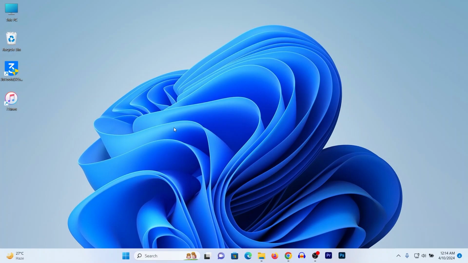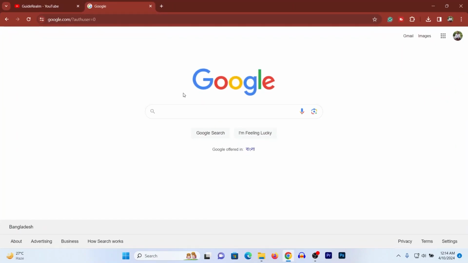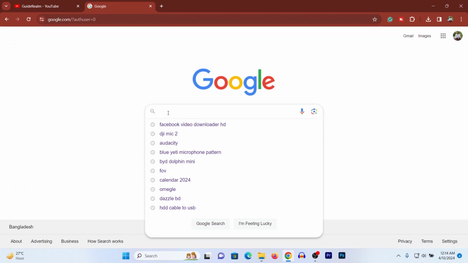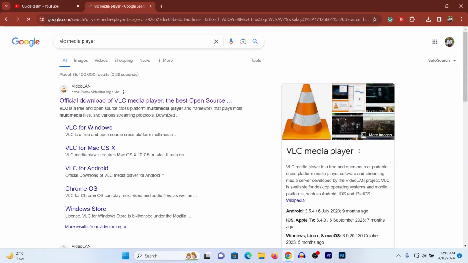So let me show you from the beginning. First of all, open any browser on your Windows laptop. For example, I'm using Google Chrome. Then search for VLC media player, then hit enter. As you can see here, the first result is VideoLAN, www.videolan.org. This one is the official VLC media player website.